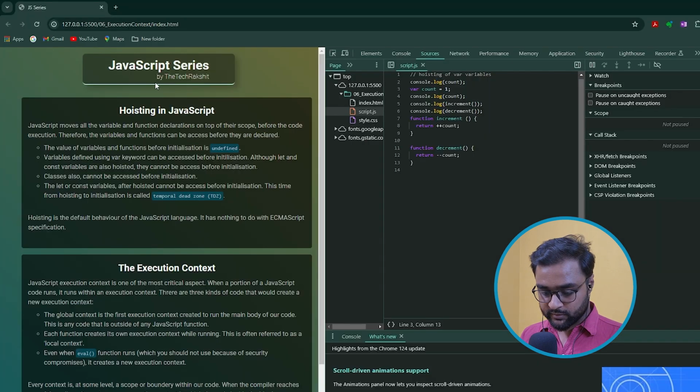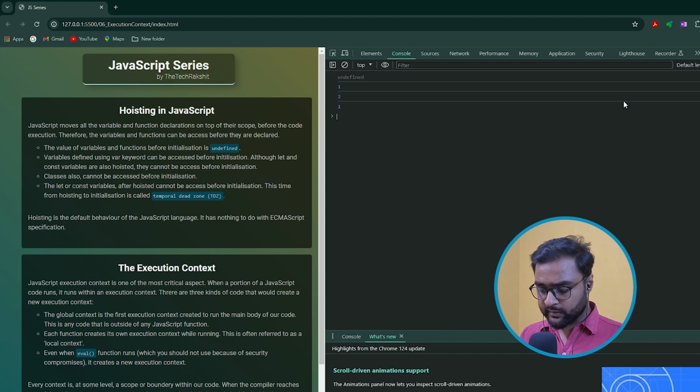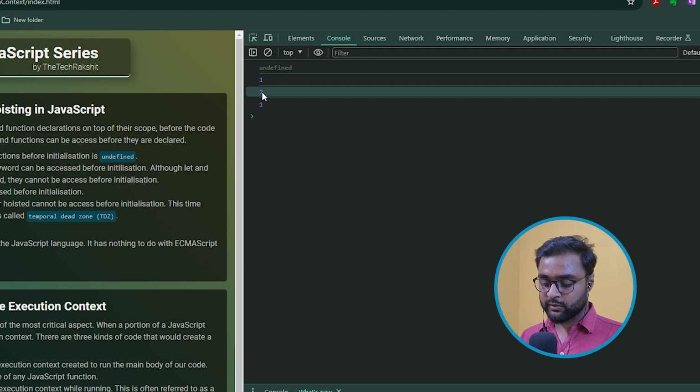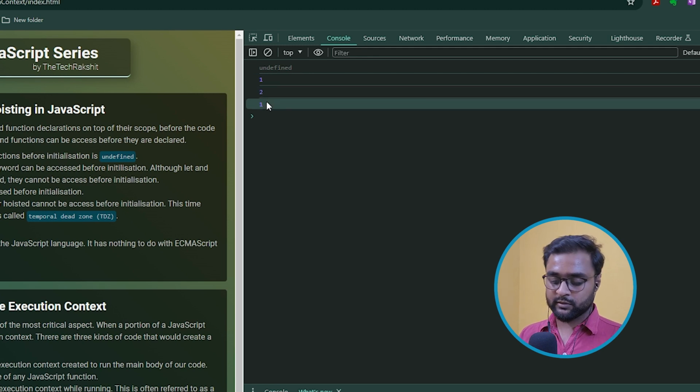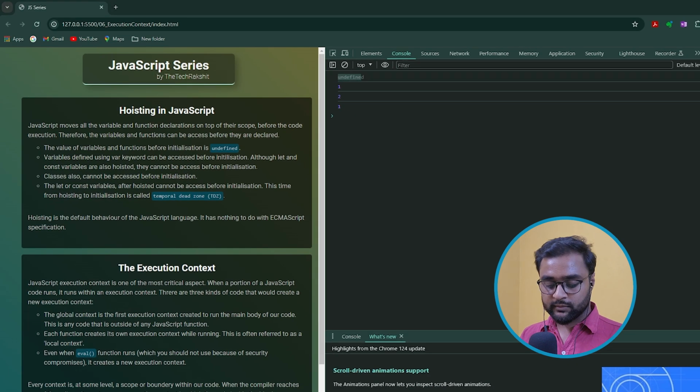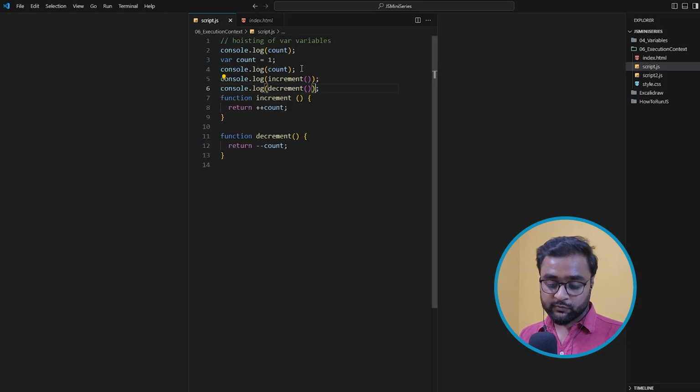Now we simply come here, refresh it, and go to the console. At line number 2, it has printed undefined. At line number 4, it has printed 1, which is expected because count is 1. Now after the increment, it has printed 2, and after the decrement again, it has printed 1, which is expected. But the unexpected thing is undefined. You can access the variable even before it is initialized at line number 3. This is why JavaScript is so special.